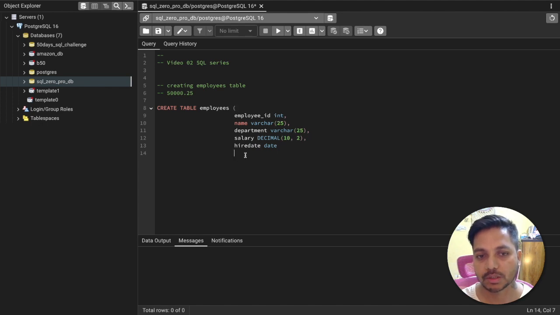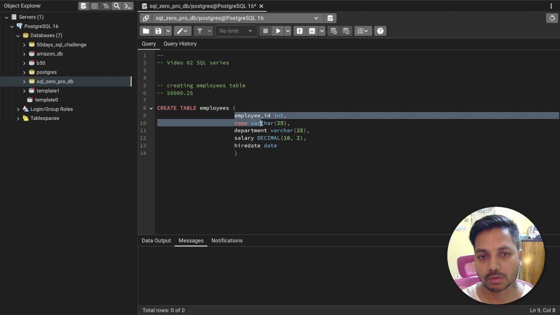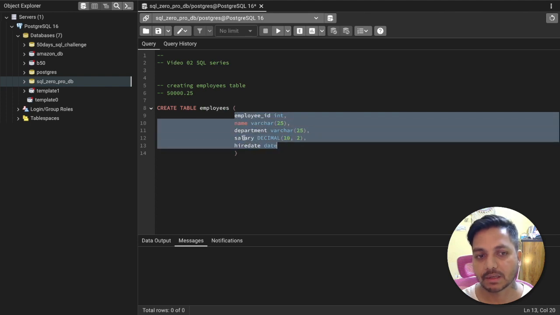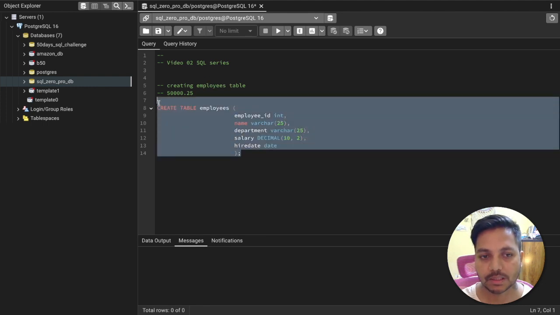So this is the query, I need to close it, so I would just close it here. I would just give a parenthesis. So now it's closed. Whatever I'm entering inside, these are the columns, and this will be creating a table by the name of employees. Now I can just close it. If I just run this query, it's going to create the table.